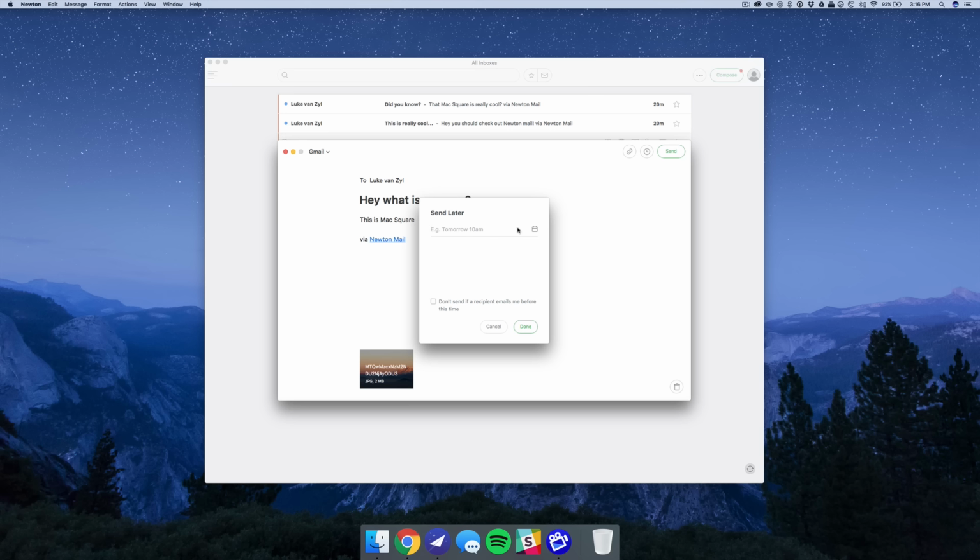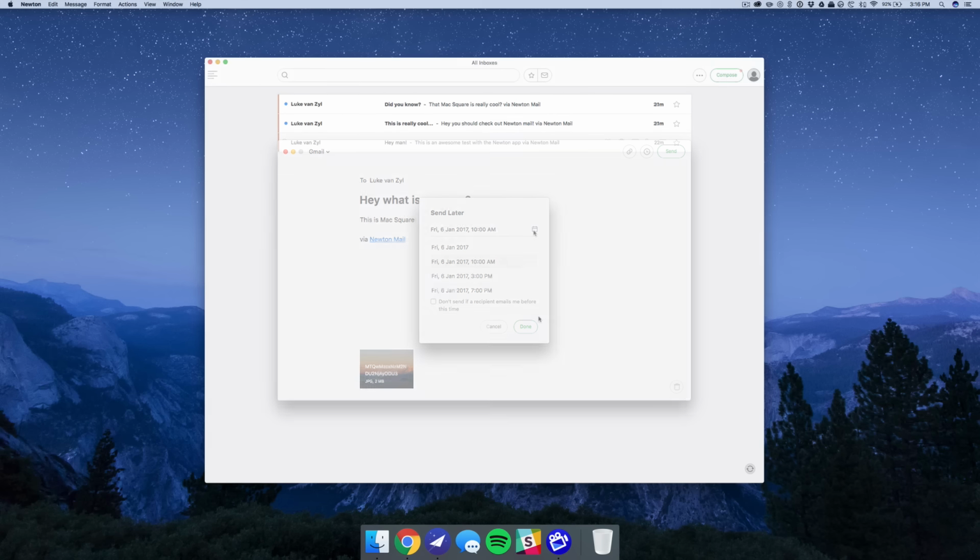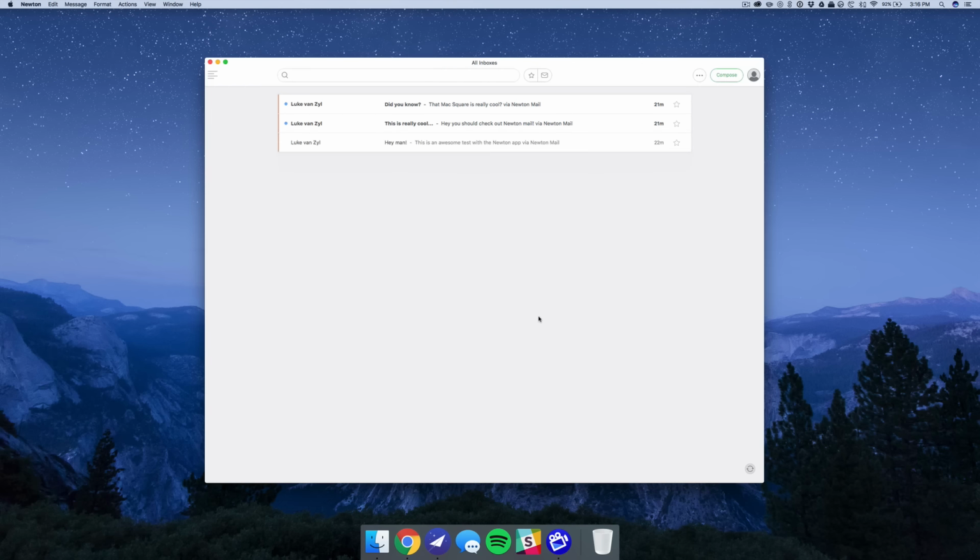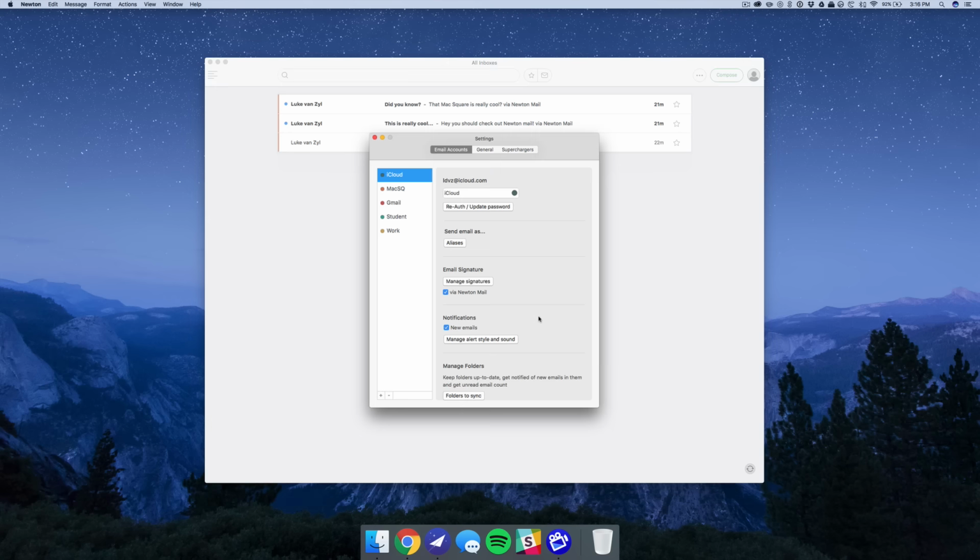And so what you would do is either type in a date like January 6th and pick a time, or of course you can drop down the calendar and pick that as well. And of course, what would a Max Square review be without taking a look at the preferences? So of course you can add your mail accounts here. You can change the colors that you want it to use, and you can see that just shows up on the side of each email as well. Really quick to identify that.